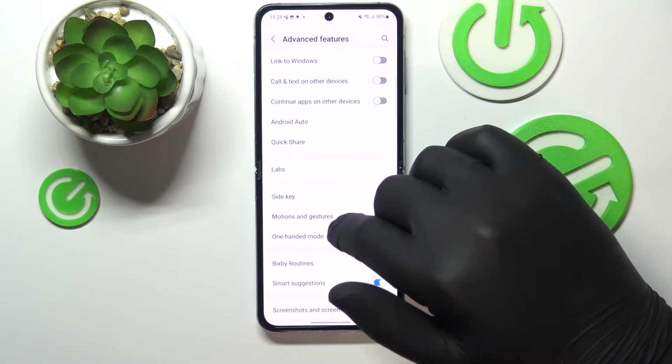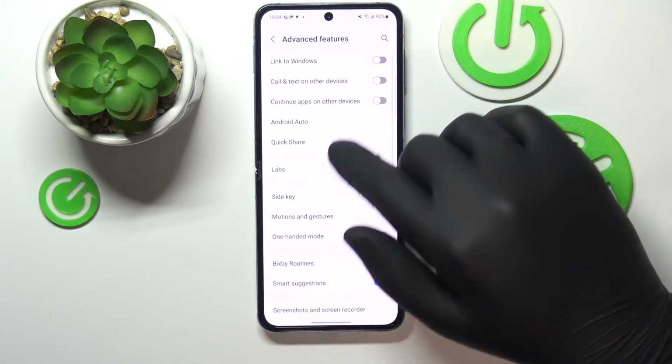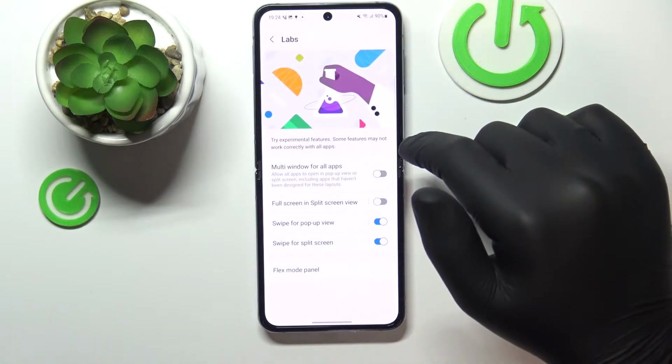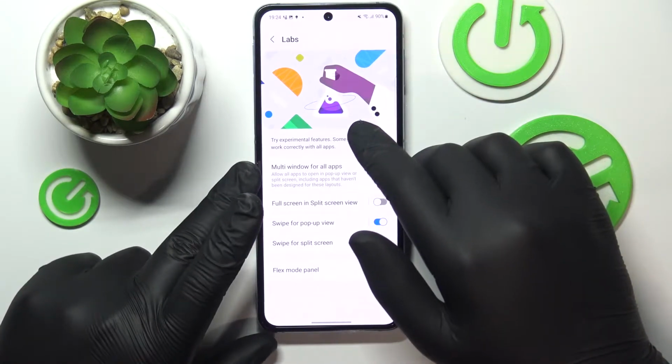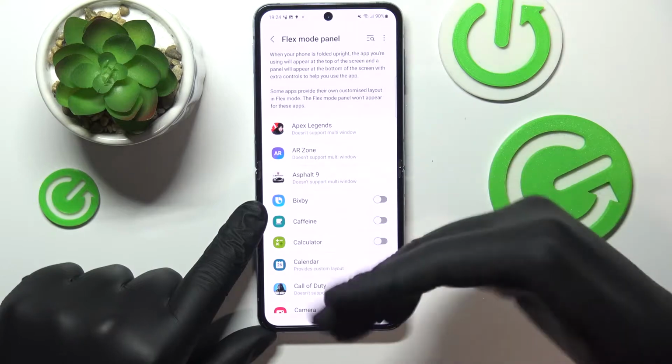Alrighty, so moving on to the third tip of this day, that is also located in the same category of settings. In here, you want to also enter the labs. And the third tip for this video is located at the very bottom. It is called the Flex Mode panel.